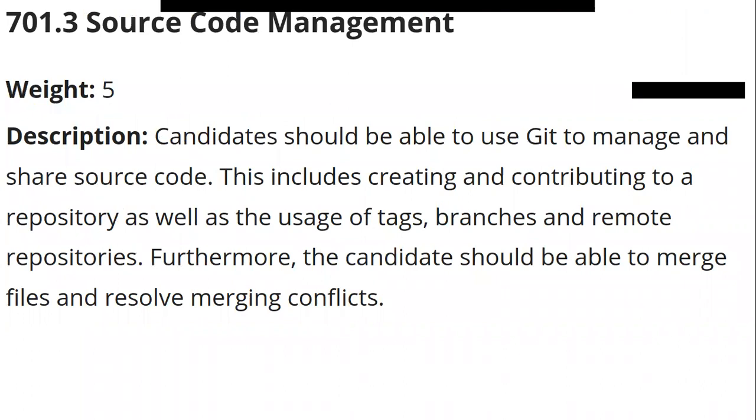Okay, so source code management is the next subtopic. You should be able to use Git to handle source code, to collaborate on source code. And that's where I mentioned the Pro Git book is a very good one. You should be able to merge files, and you should know how to resolve merge conflicts that do come up.